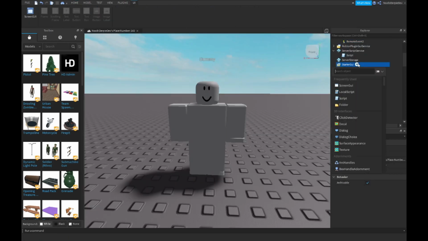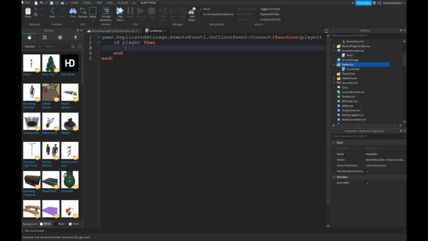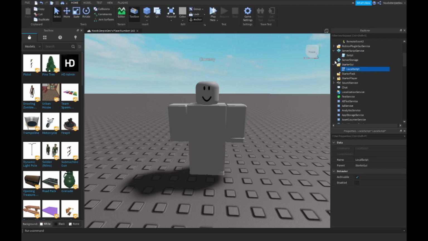Then go back to your StarterGui. Insert a LocalScript and type game.ReplicatedStorage.RemoteEvent1.OnClientEvent:Connect(function(player). Then if player then, what we're gonna be doing is game.ReplicatedStorage.RemoteEvent2:FireServer(). And this is basic Lua, okay?